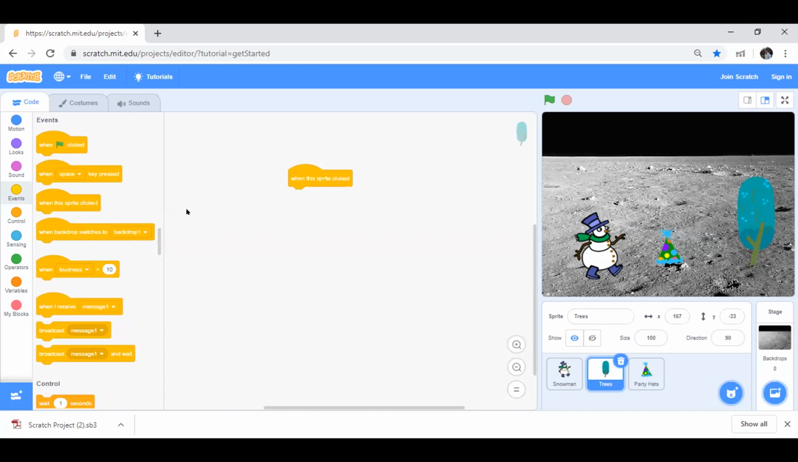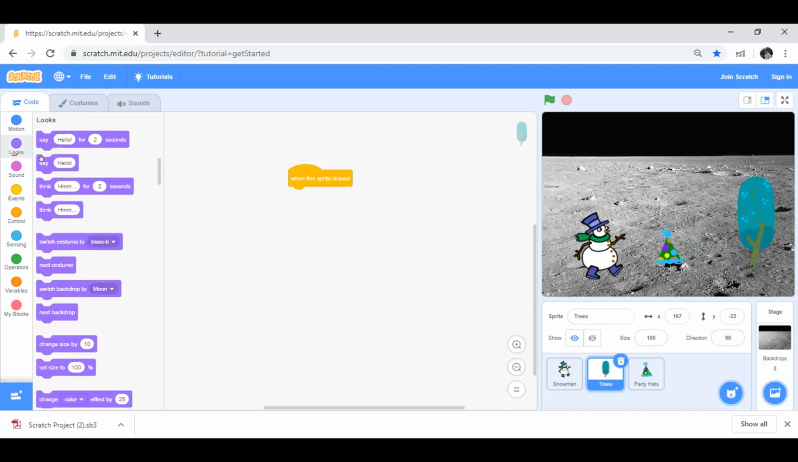Yeah. Then we will go to looks. Let's go to looks and say switch costume. Let's change the costume. So below when sprite is clicked. Correct. After that, we are going to change the costume of that particular tree. Okay. Tree B. I think let's do it B because it starts with tree A. Okay. So because there are two costumes. Okay. Then what we will do, can you go back to motion? Let's go to motion.